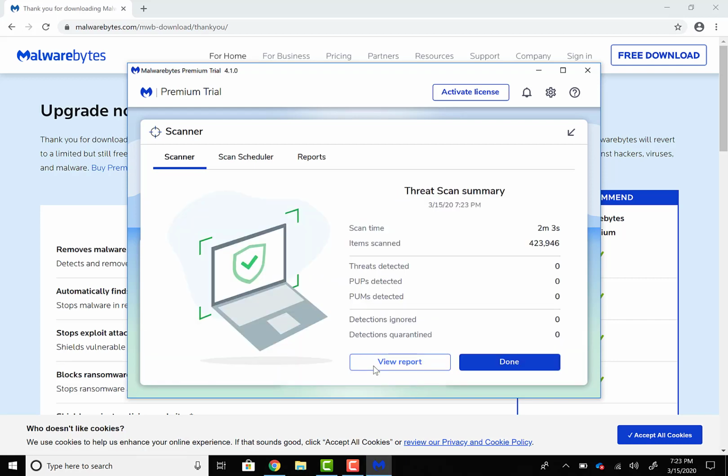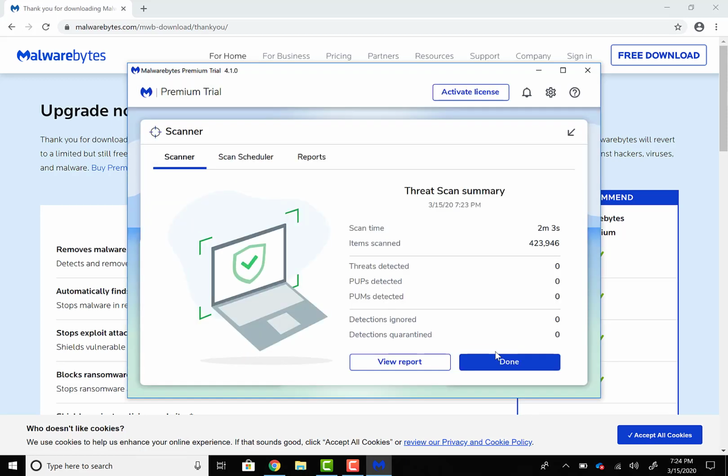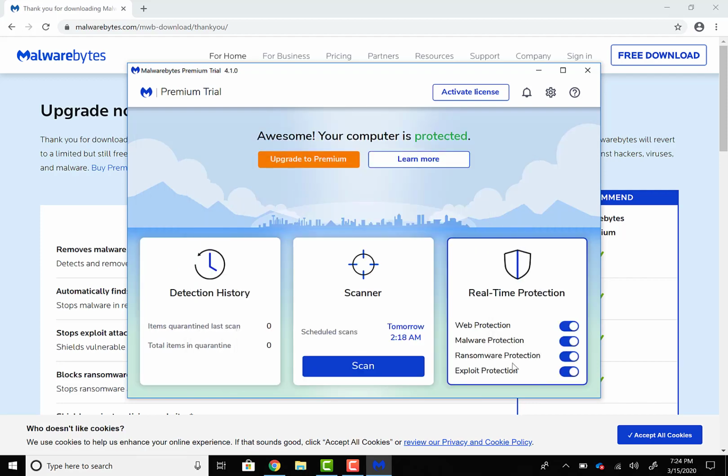Upon completion of the MalwareBytes scan, you will be prompted with a screen to view your report or to click Done. If there are threats detected, we highly recommend that you review the threats in order to quarantine those that may be malicious.